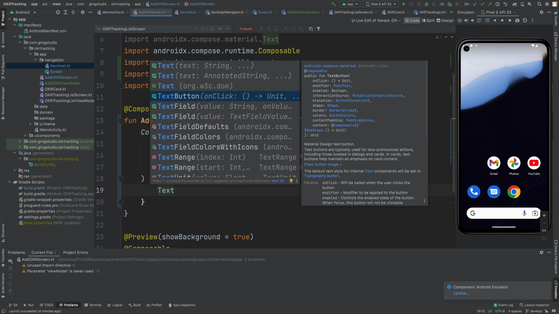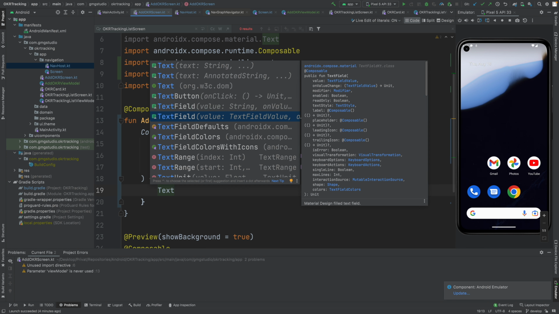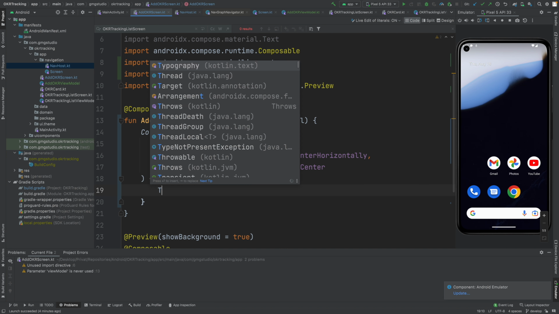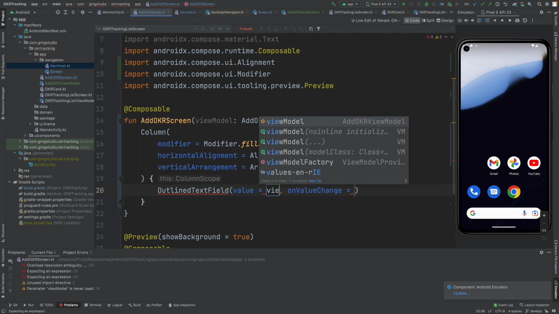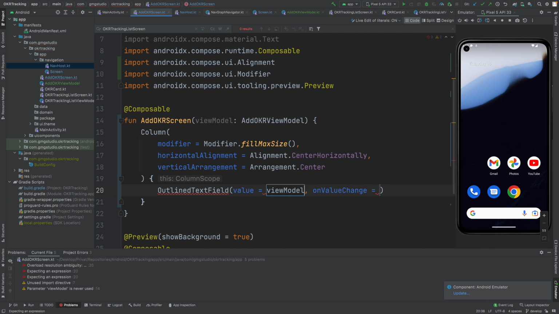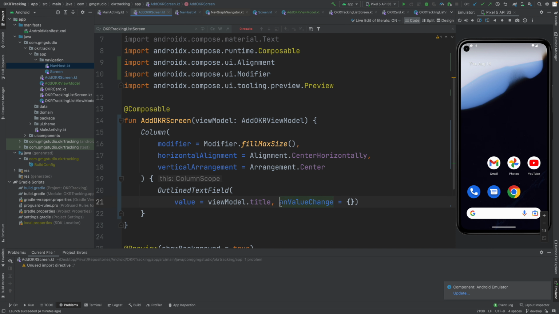There are different text fields we can choose from, but I don't like them, so we will use the OutlinedTextField because I think it looks the best. Now the value is the viewModel.title. This is the title we can enter. And on value changed, we will just do nothing, just to show it to you. We will fix it later. Let's fix the formatting.